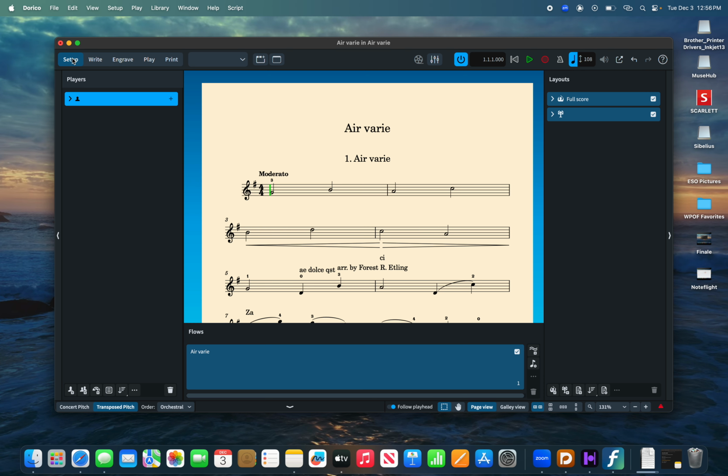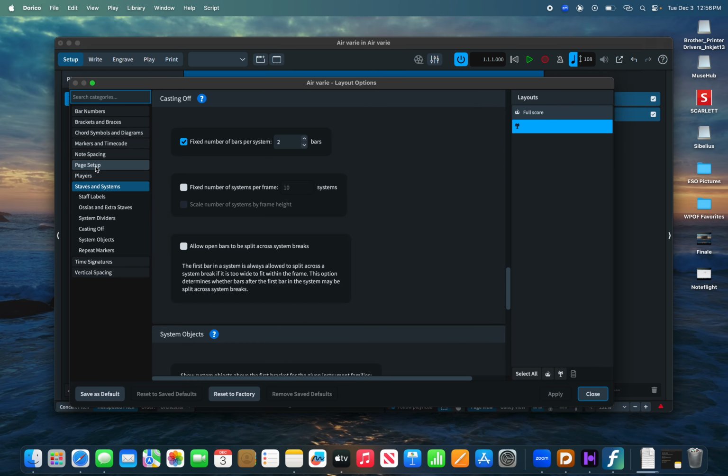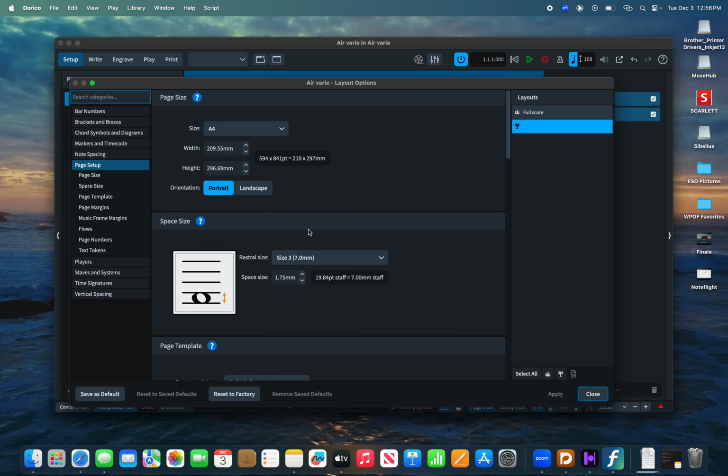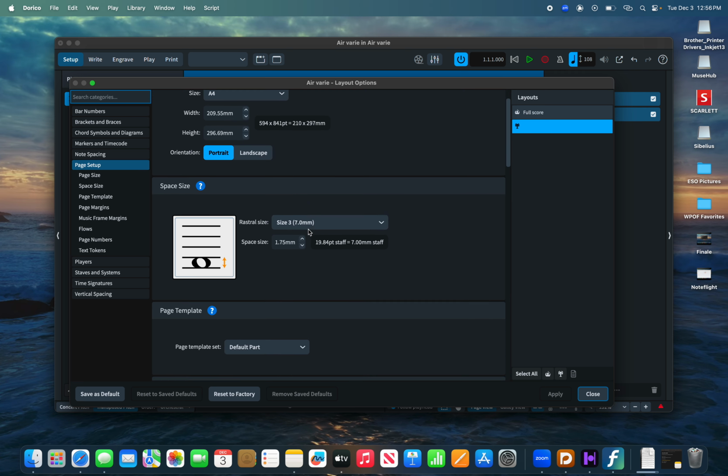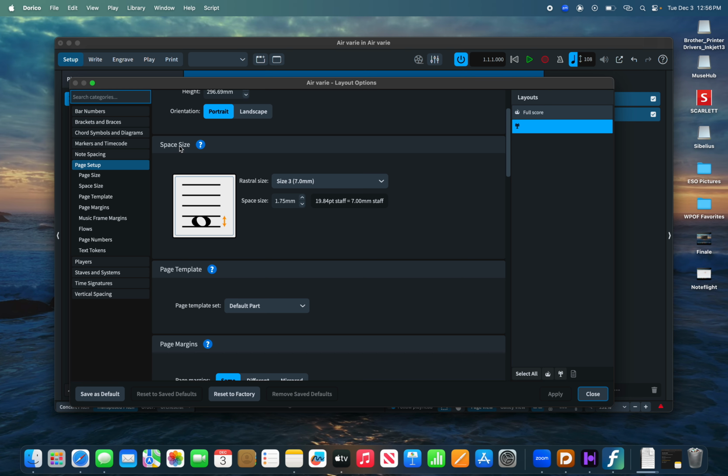And then I'm looking for my scaling tool. I go back to the same Layout Options menu. I go this time to Page Setup, and I'm looking for this tool right here, Space Size, and this drop-down menu for Rastral Size. Rastral Size is the size of the staff.